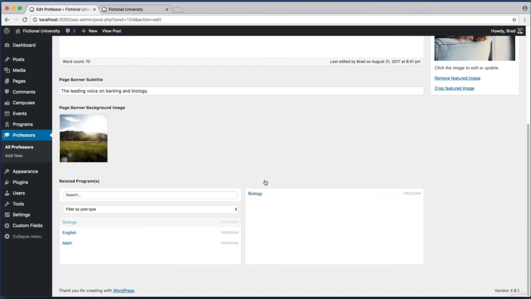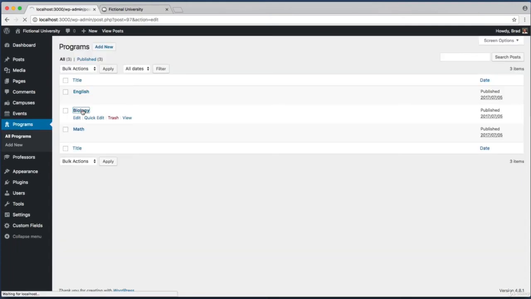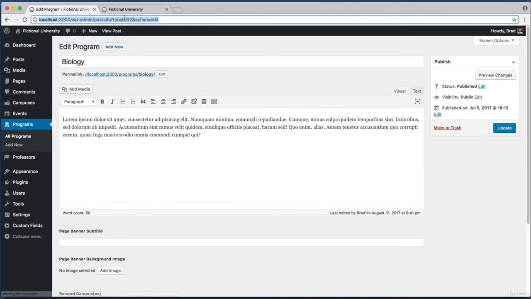Now, before I move on and explain why this matters so much, I first want to show you how you can find the ID number of a related program. So, for example, if I wanted to find the ID of the biology program, I could just click Programs in my sidebar, and then click on Biology, and then up in my address bar, I can see post equals and then a number. So throughout the next part of this lesson, I'm going to be using the number 97, but for you, it's almost definitely a different number. So take note of whatever number you see here on your WordPress website.